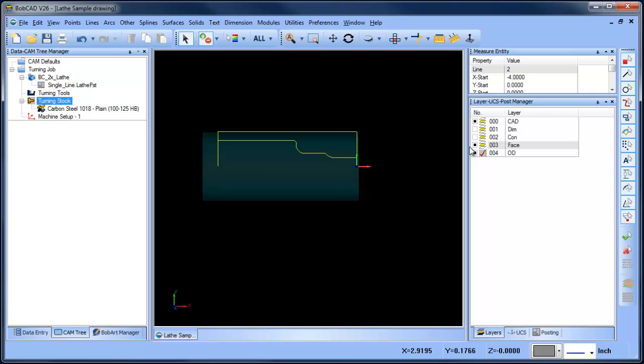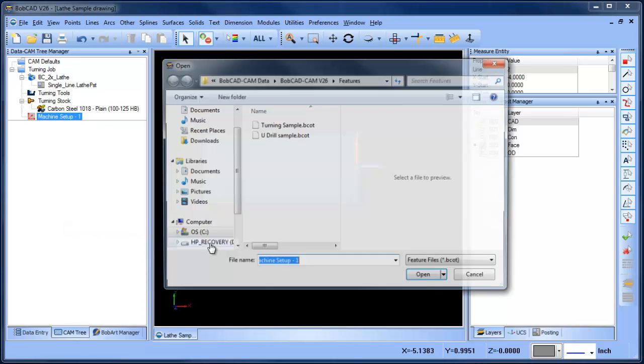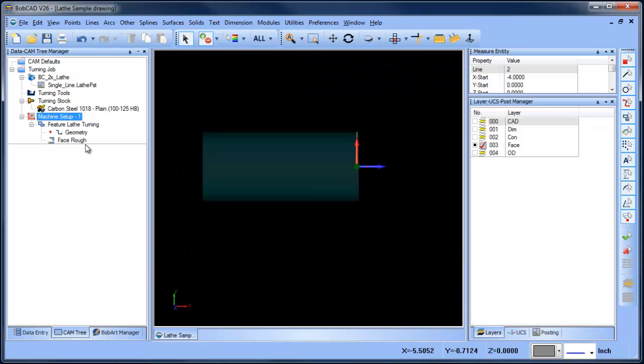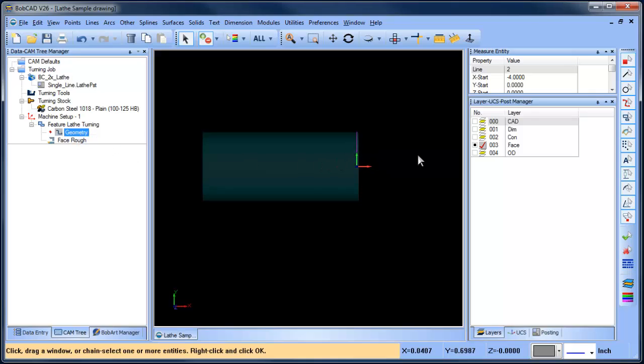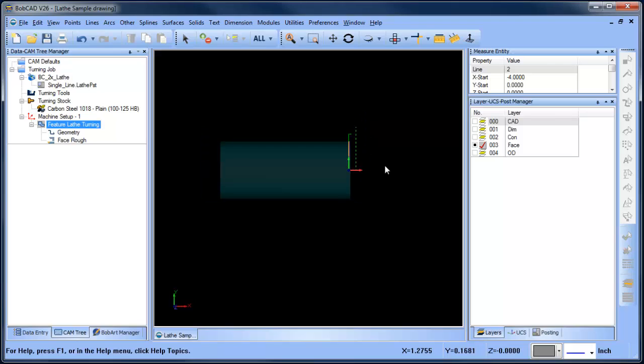So I'm going to turn the OD off, and I'm going to turn the stock off, and this is the only piece of geometry that I need for facing. I'm going to go to my machine setup, and I will go to load feature, and then I have a turning sample that I've already created. With this turning sample, I can just right click on my geometry, reselect. I'm going to pick this line on the face here. I'll choose spacebar, and then I can come in and compute that toolpath, and here you can see I have a facing cycle to come in and face off the part.